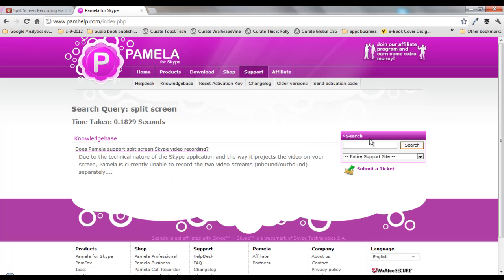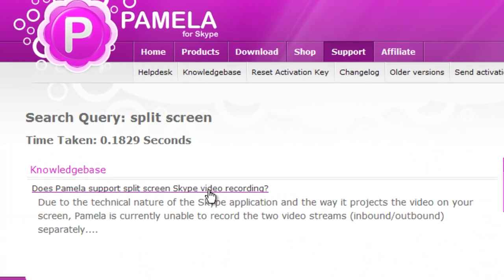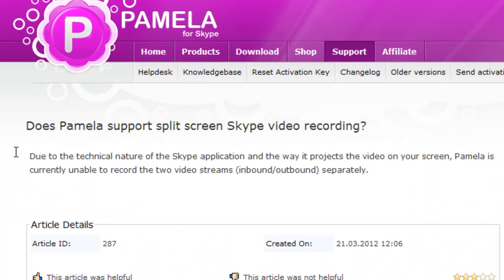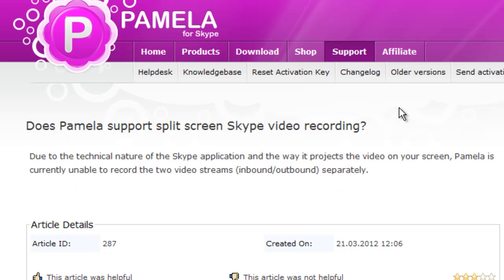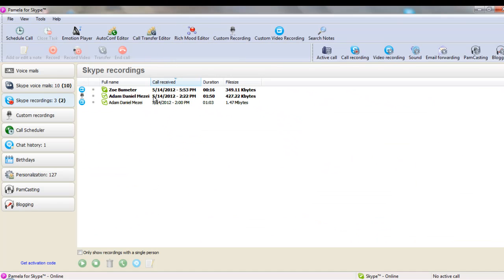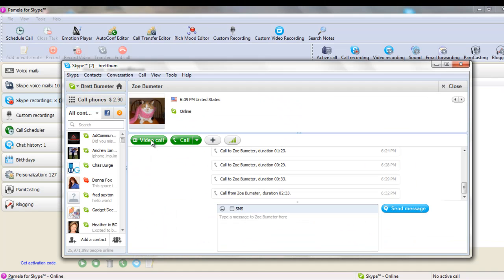Does Pamela support split screen? And the answer to that is, due to the technical nature of the Skype application, the way it projects the video on your screen, Pamela is currently unable to record the two video streams, inbound and outbound, separately, which pretty much means no split screen. Be forewarned, it's a big old fail right from go here. That said, I'll show you what it looks like.